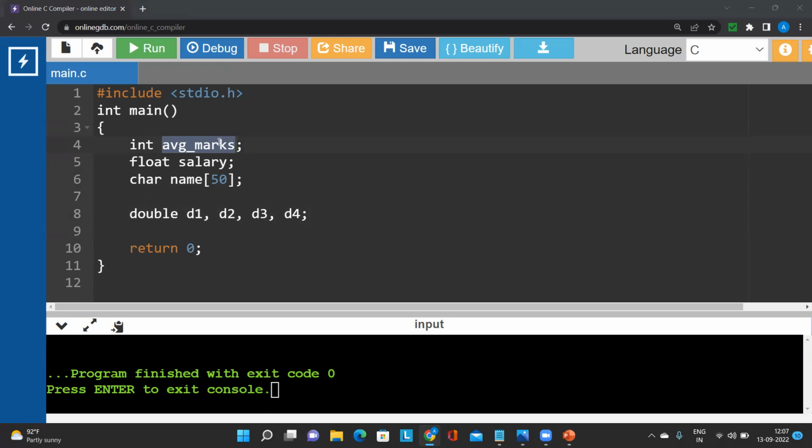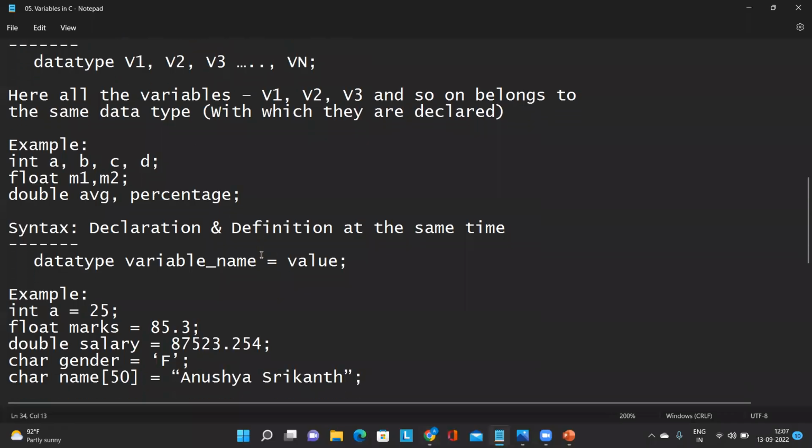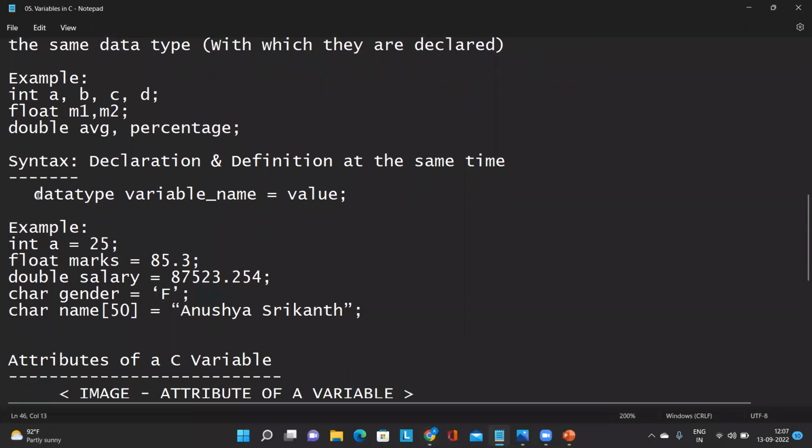So how to do that? What is the syntax for that? For that, I can follow this pattern: data type followed by the variable name. Then we are going to make use of the equal to. Equal to, as you know, is an assignment operator, so it is used to assign values. Whatever value we mention on the right hand side will be assigned to the variable that is given on the left hand side. So this is how we are going to do that.